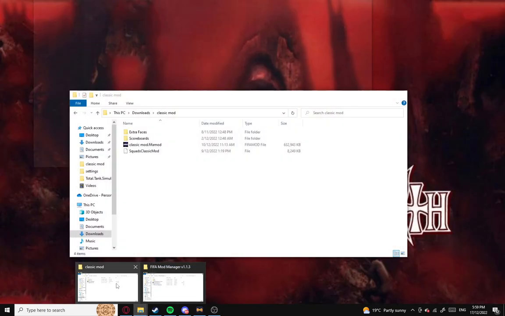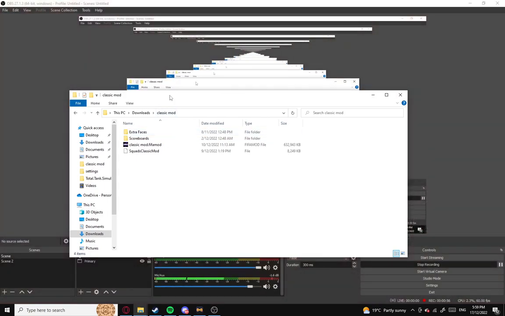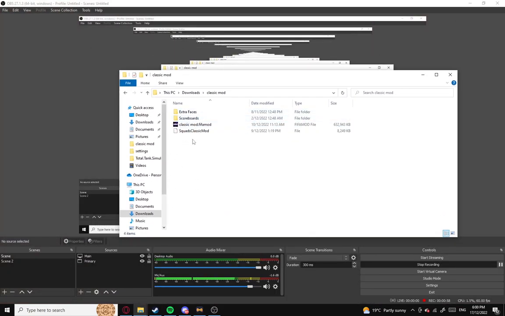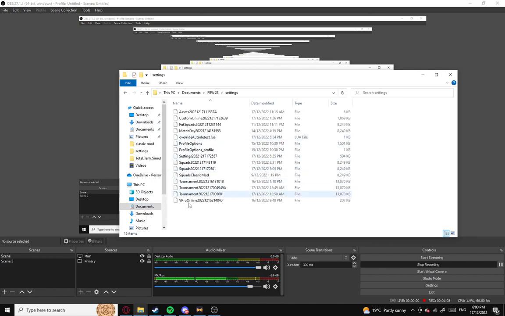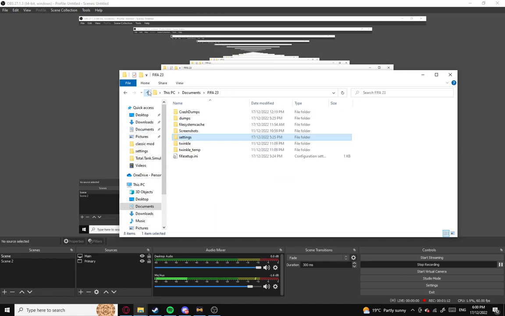So if you guys know how to install FIFA mods, you don't really have to watch any of this, but this is just to find the download. So this is the file. This is what you're going to get. This is the squad file here. It says squads classic mod. You want to go to Documents, FIFA 23, and then Settings, and you want to put that in there. As you can see, it's already in here.